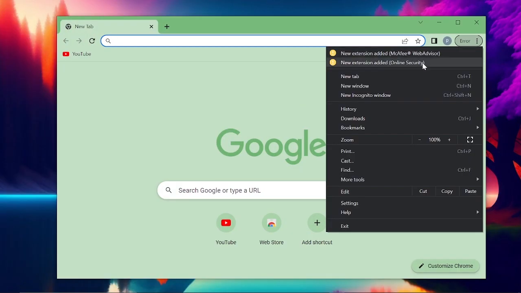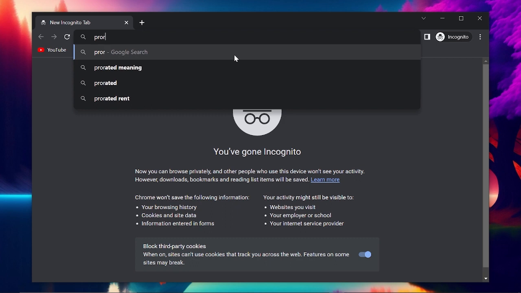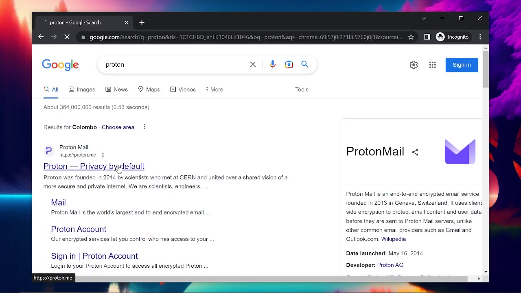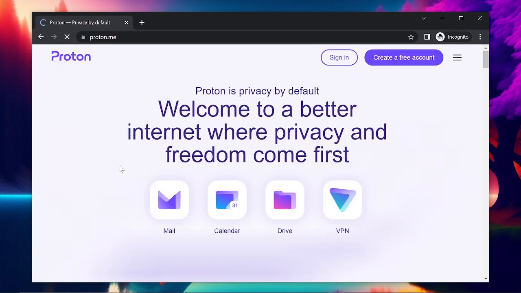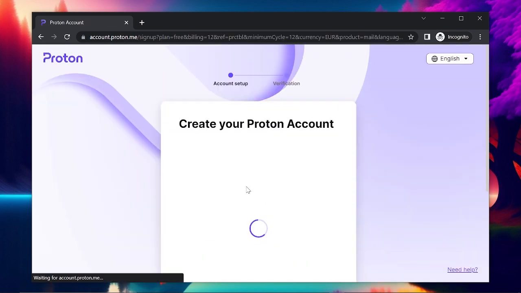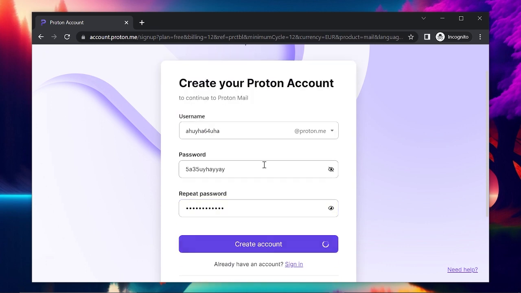Go to the Chrome. Open new incognito window. Search Proton. Hit the first site. And create free account. I speed up these simple steps.